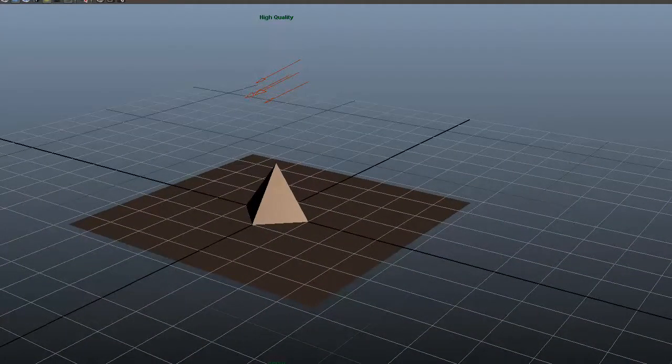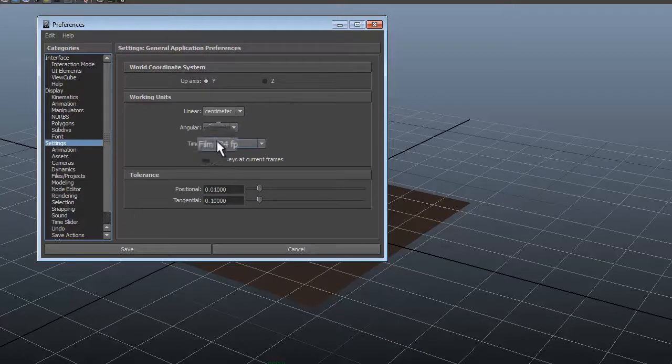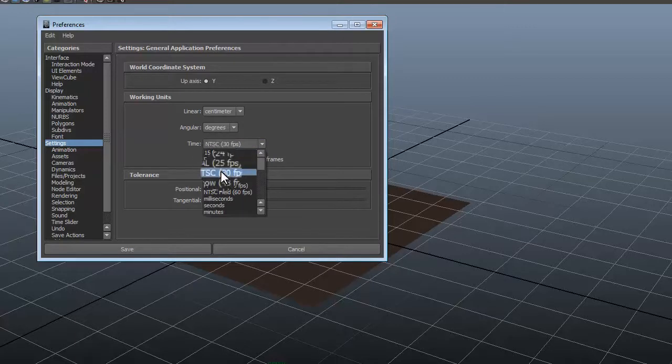The first thing I'm going to do is change my timing, which comes as a little button over here, and you can see that I've got playback speed, real time, all these different settings. Well, that's what I want to go to. I want to go to settings, and I want to change my time to 30 frames per second. This is NTSC versus film.